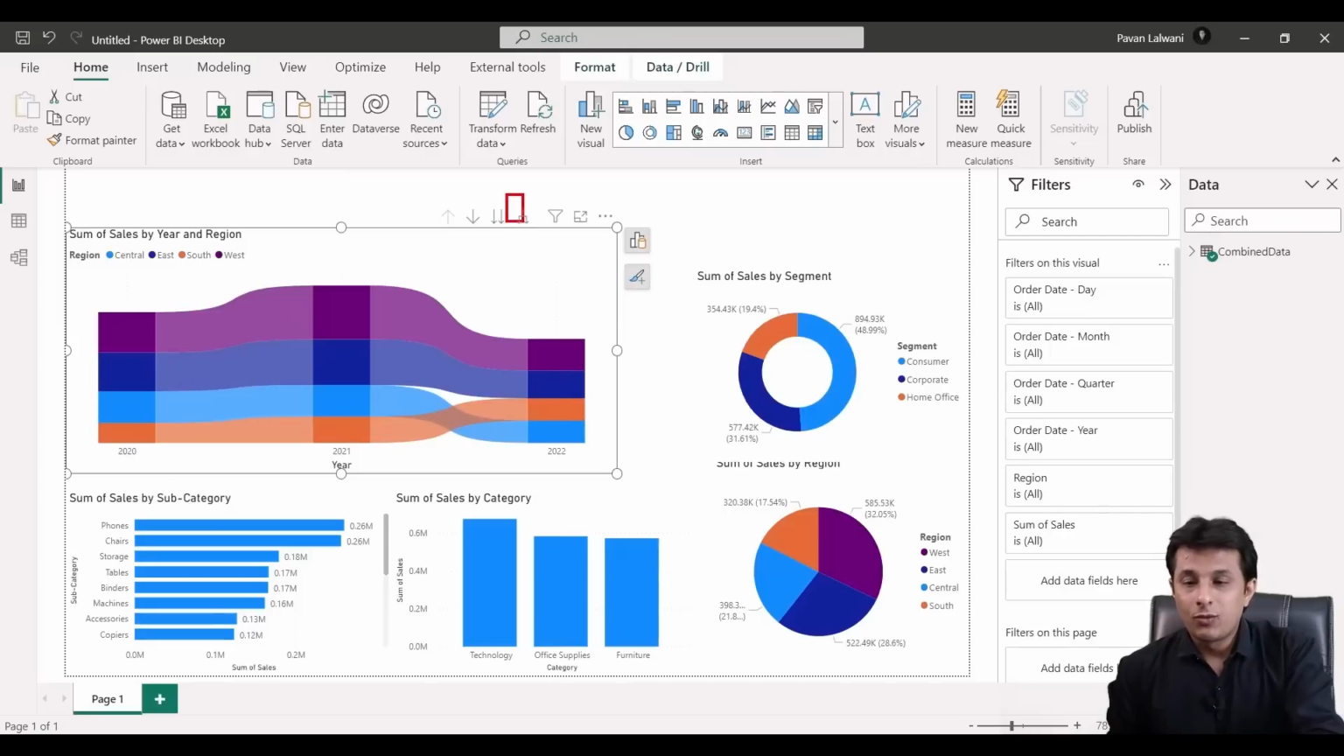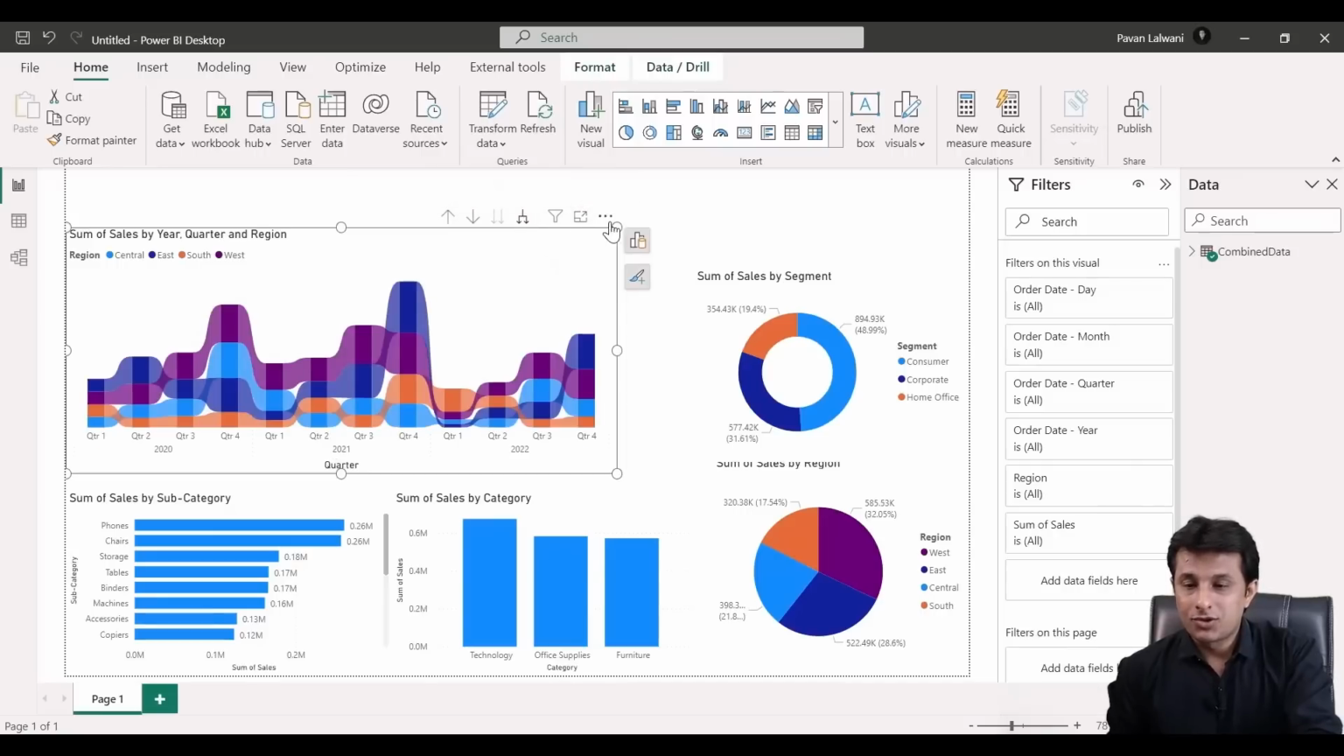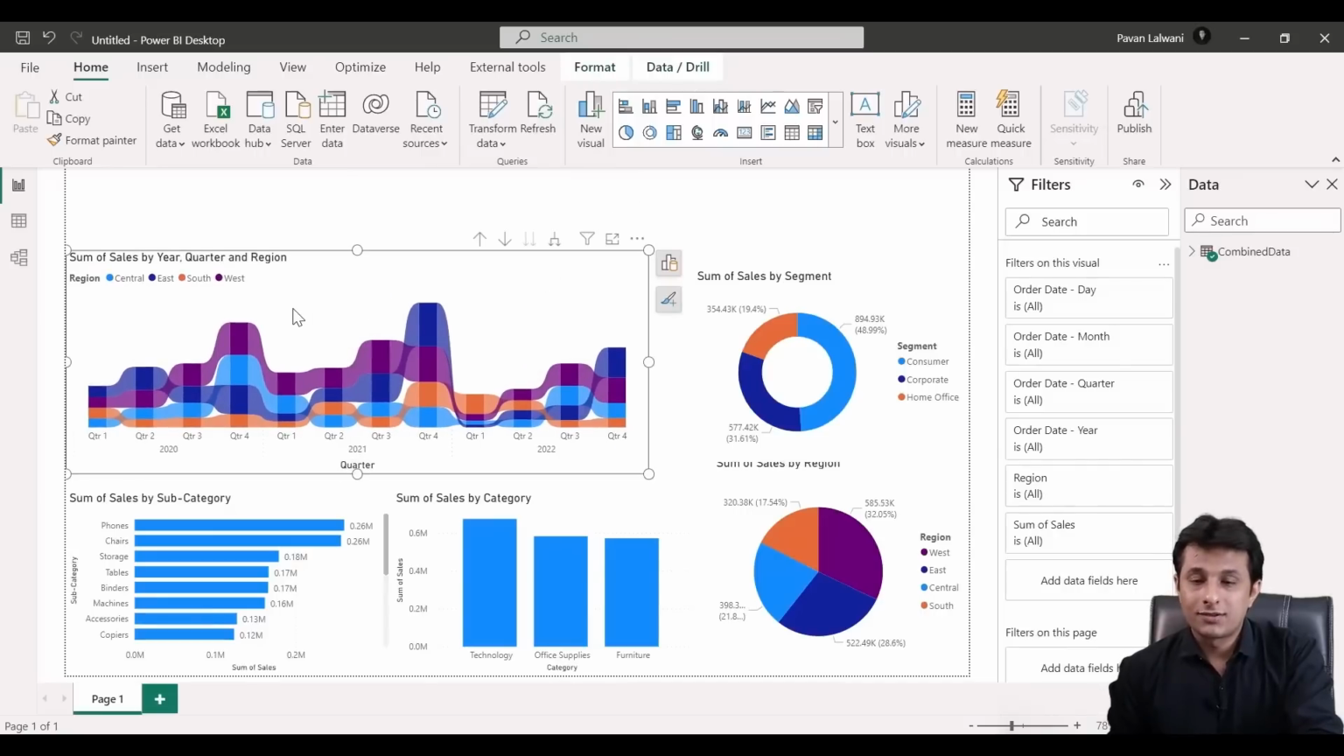Now, if I want, I can go to the next level here. It is the fourth option, which says expand one level down. If I click on this option, this will show me the quarters. Earlier, it was showing me only the years, but this will show me the quarters as well as years. So this is what you call a ribbon chart, and it will give you more clarity on this.